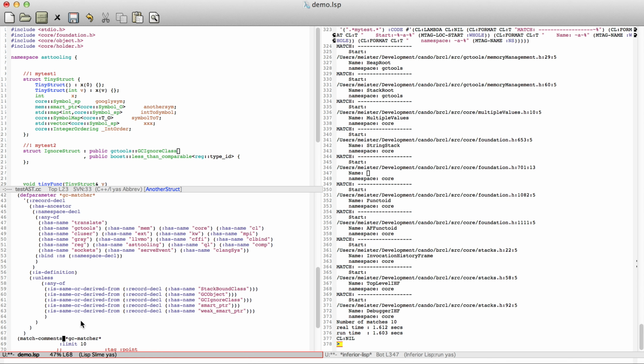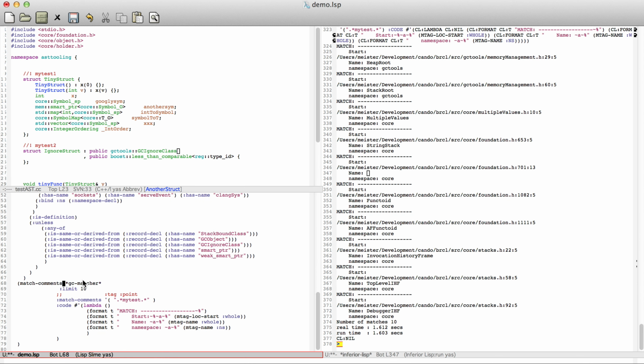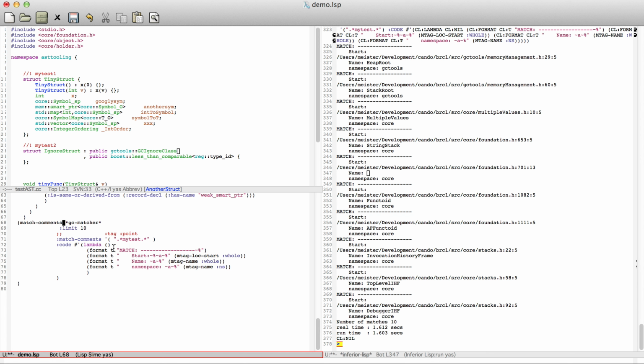These comment matchers are a really powerful tool as well, because I can just write some example code here and then have it run. So let's do it. Match comments. Here's the comment. I want to see, does it match anything that's got a comment that has my test in it, my test 1, my test 2. So let's run this.